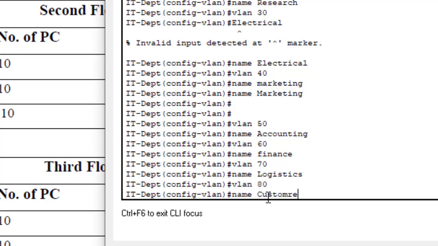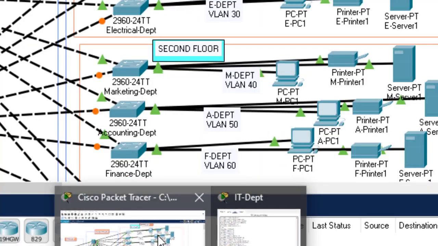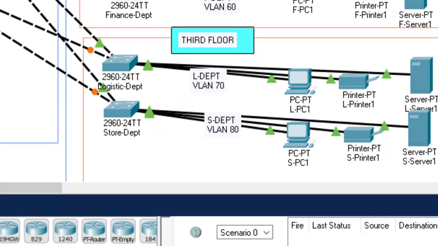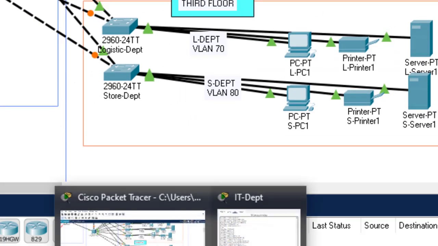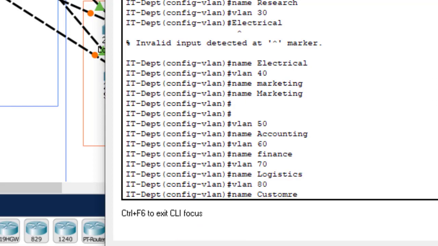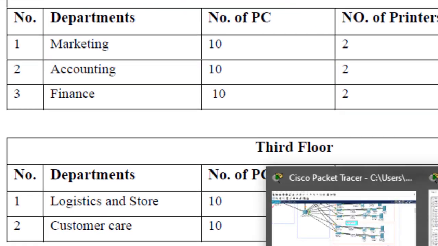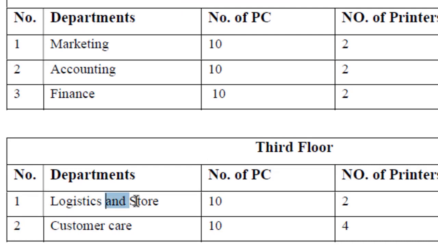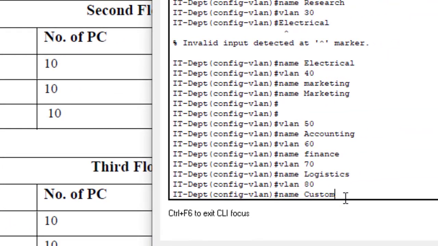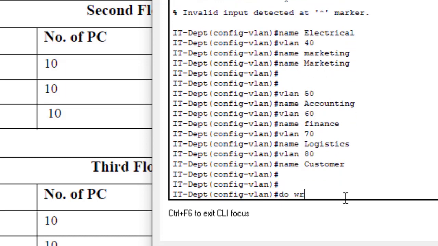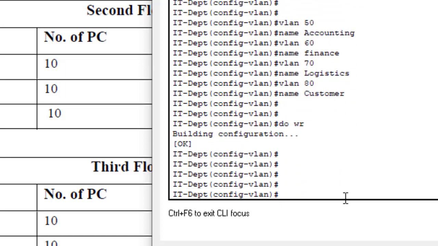Where is it? I think we got confused. Here should be store. Let me check on my diagram again. Is there customer care in our diagram? So there is no customer care. So I'll modify the document so that it should be store. Yes, logistics and store. Okay, so here is customer. Let me just type customer like that. Okay, and do write. And guys, let's see the VLAN database.